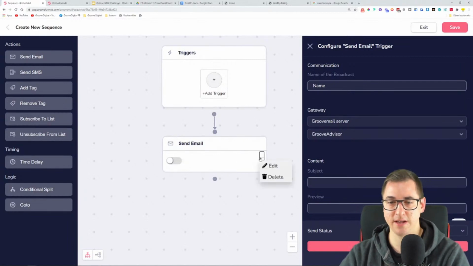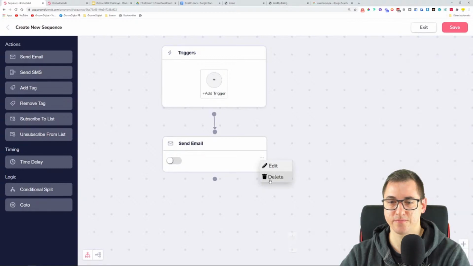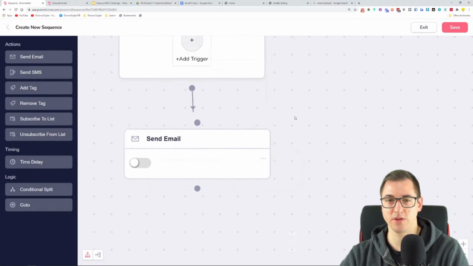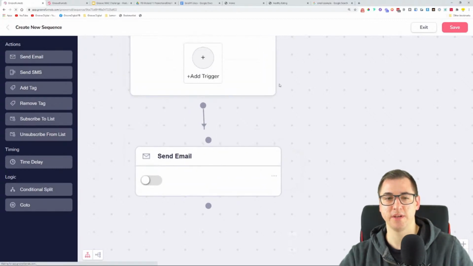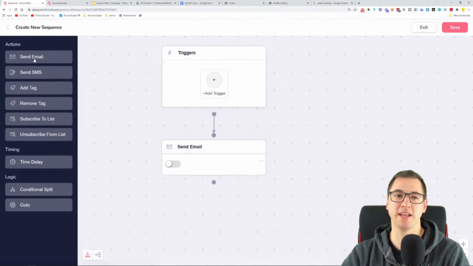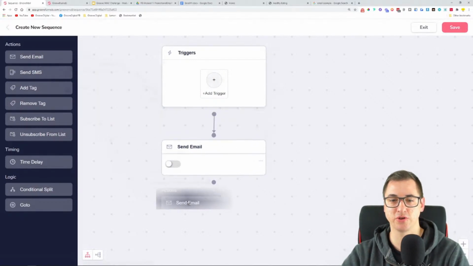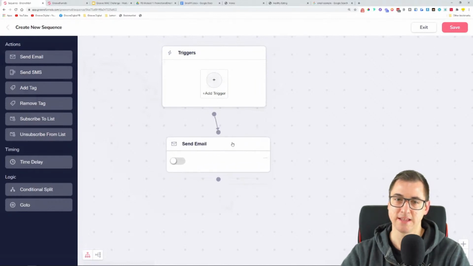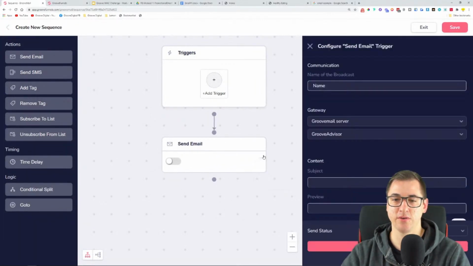Oh, I did it quickly. Sorry, guys. So let's just delete it. I cannot delete it for some reason. Let's just refresh. Okay. So what I did, I just clicked on the send email, or you can just drag it out. Then I got this send email sequence. In order to edit it, you click on these 3 dots over here and click on the edit button.